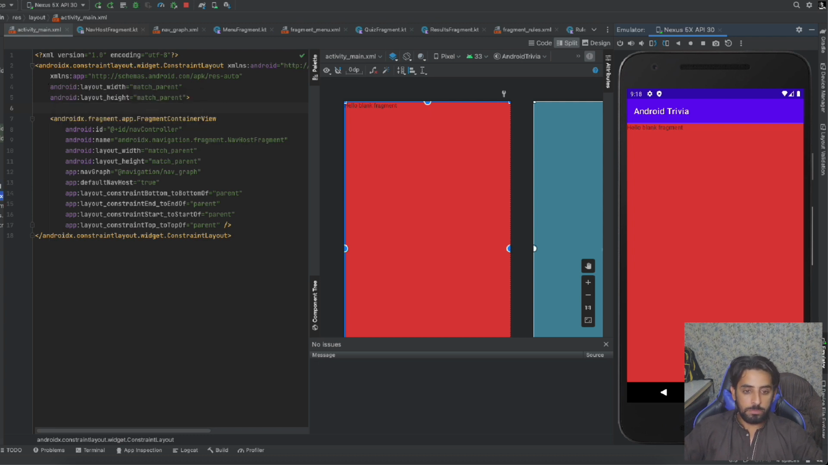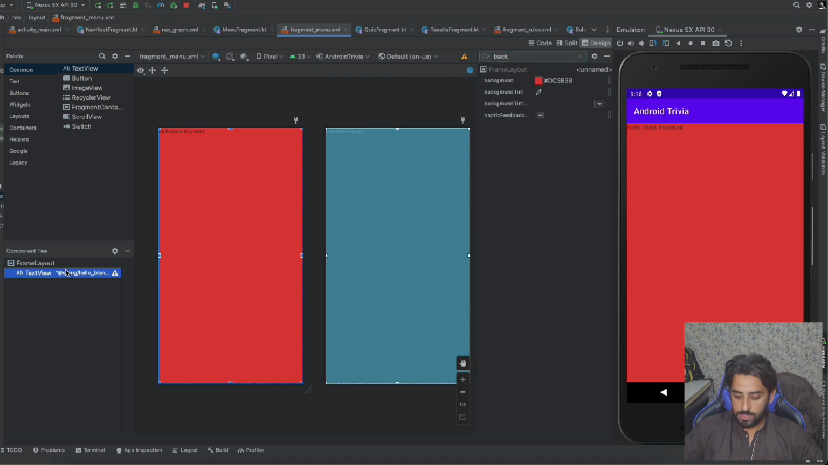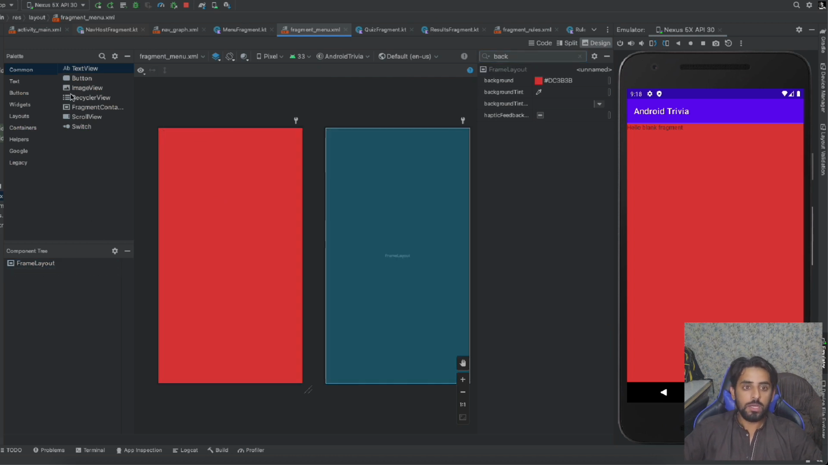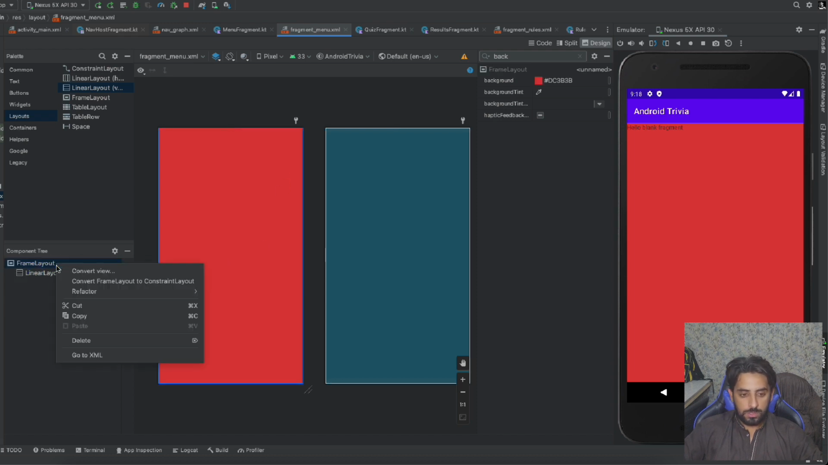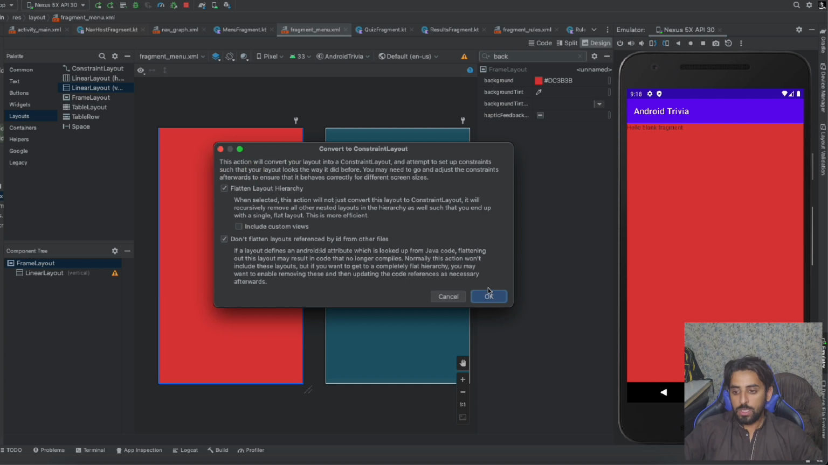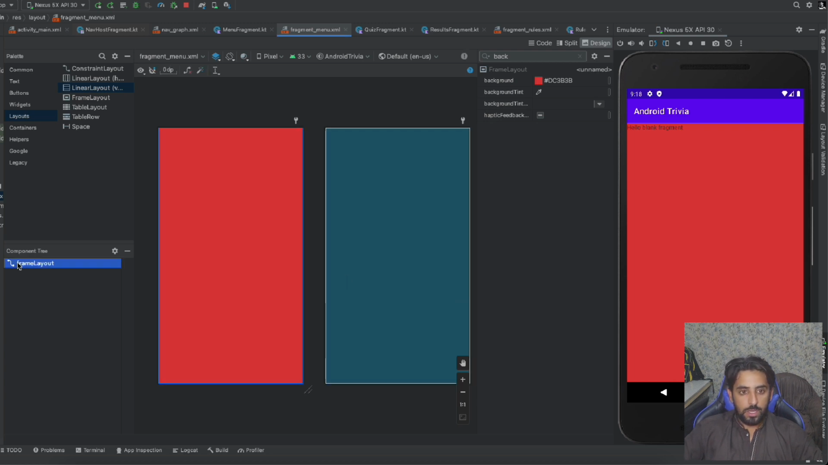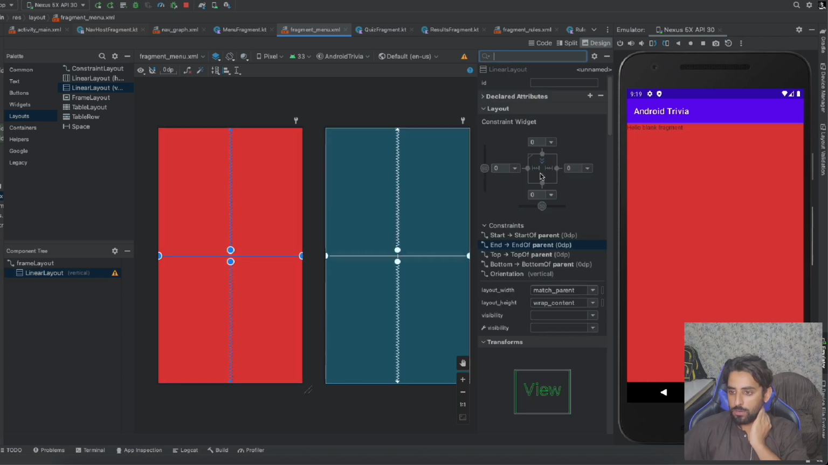Now go to this menu layout file. We have this text view. I'm going to get rid of that. What else I want to do is create a linear layout, a vertical linear layout, and place it over here inside this frame layout. First of all, let's convert this frame layout to a constraint layout as well, and now I'll take a linear layout. The vertical layout will be wrap content.